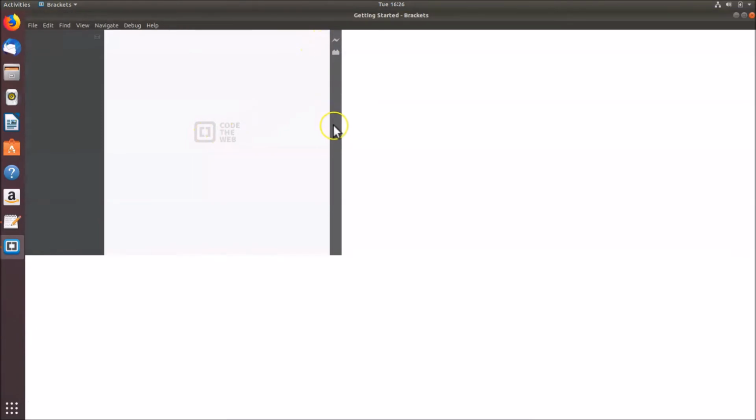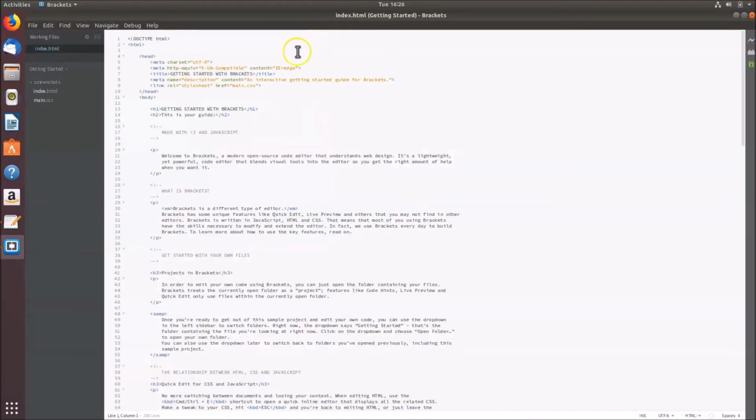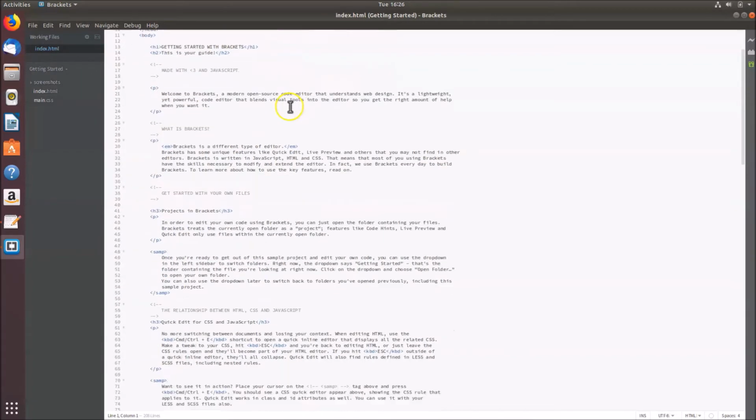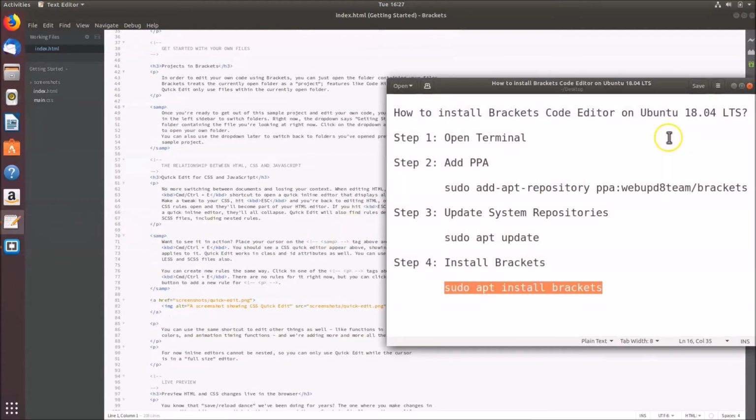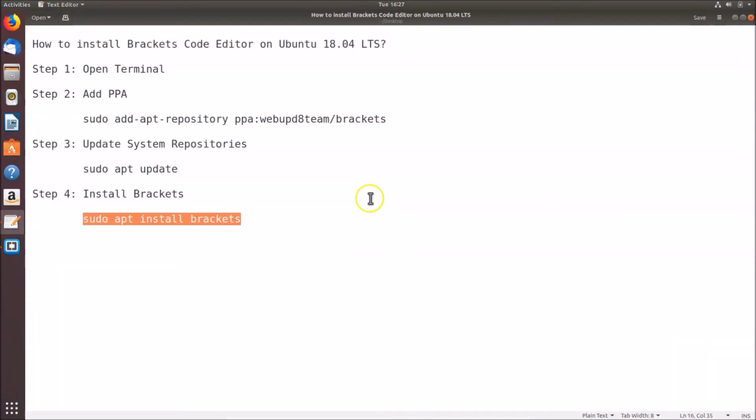Let me maximize this. Here we have the index.html. You can see Getting Started with Brackets. Here we have some important information like what is Brackets, get started with your own files, and other information. That's it. In this way you can easily install Brackets code editor on Ubuntu 18.04 LTS.